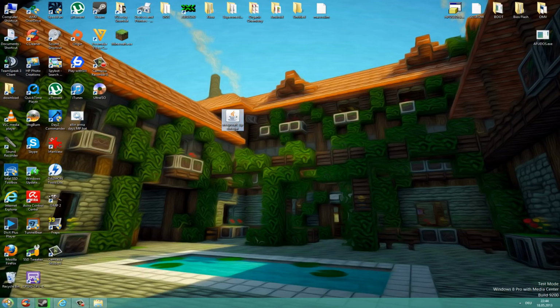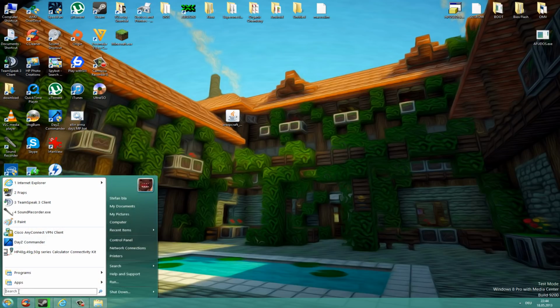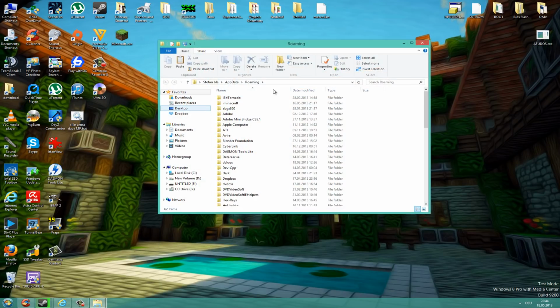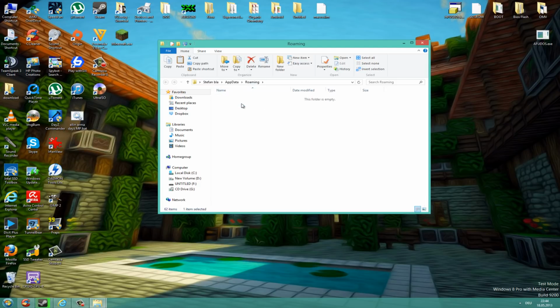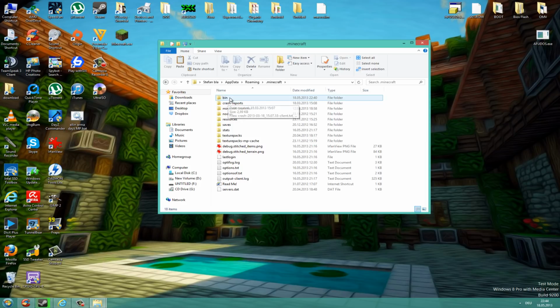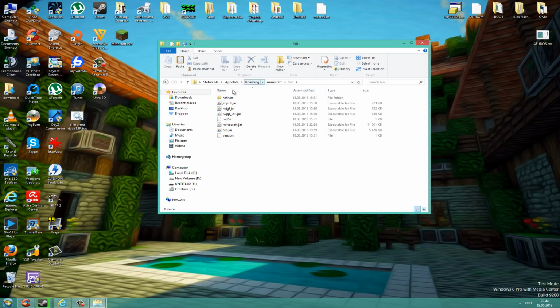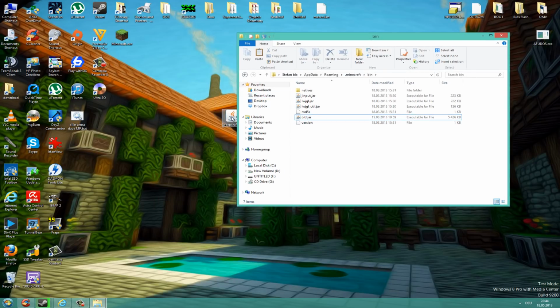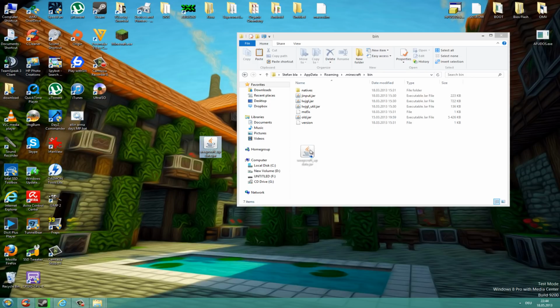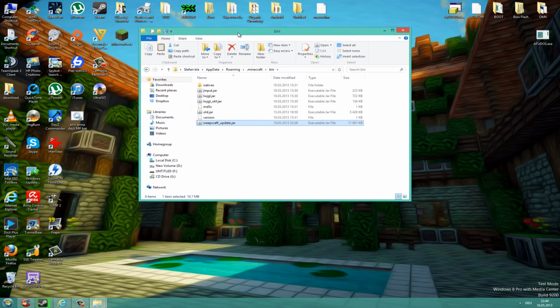After this you go to the start button here, enter %app_data% and hit enter. So now you're in the roaming folder. Here you can go to the .minecraft folder here. Now you go to the binary folder, and in this folder you should see your Minecraft.jar. Just delete it and insert this Weepcraft update jar here. Drag and drop it in.